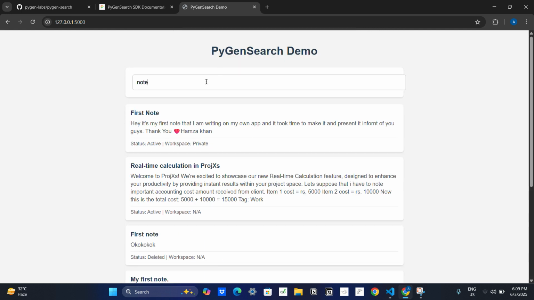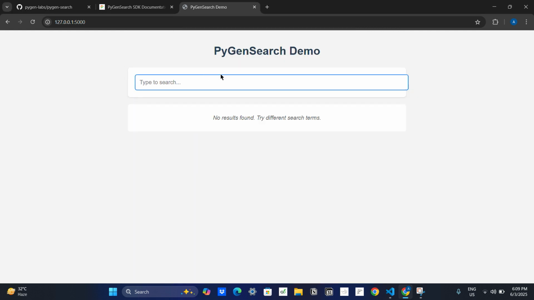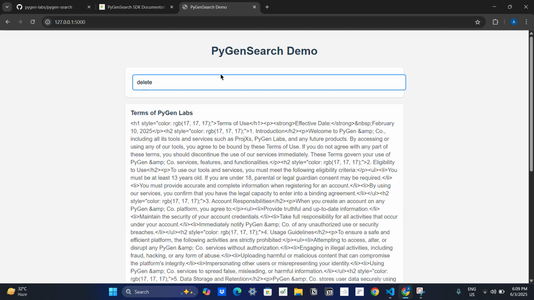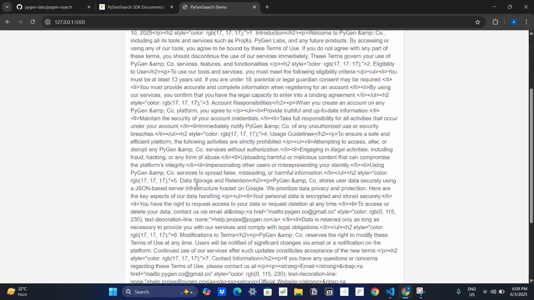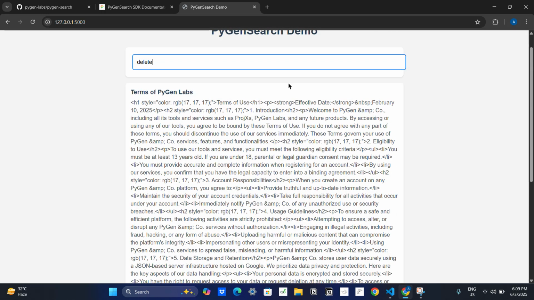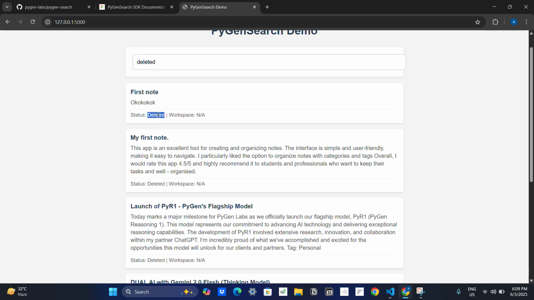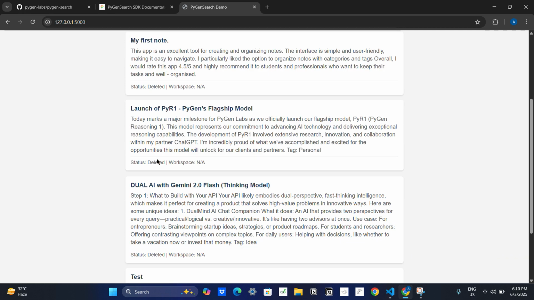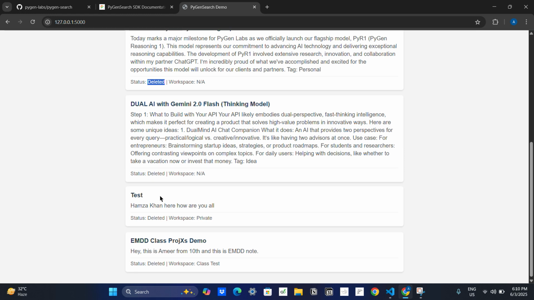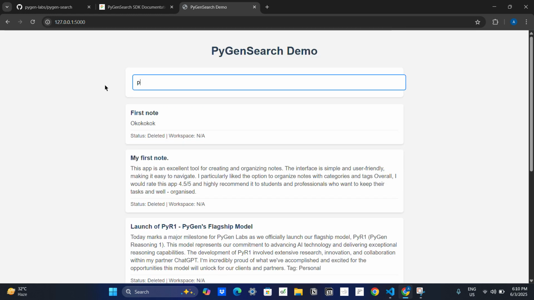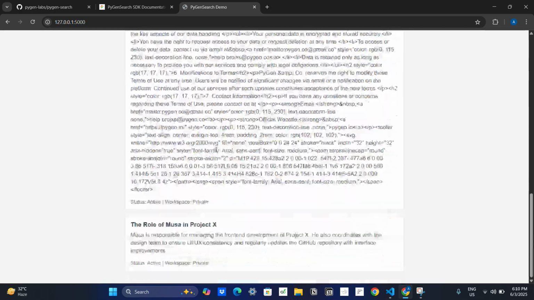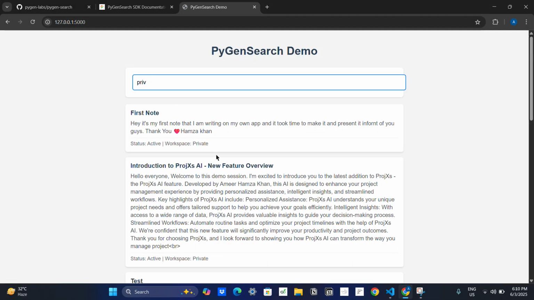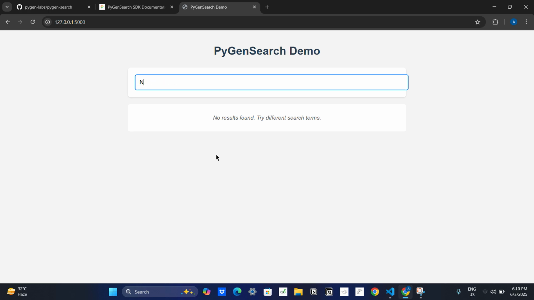Okay, now let's say I want to search delete or deleted, right? Okay, I think delete in this deleted. You can see status deleted, status deleted, status deleted. Okay, all the statuses are deleted. And I say private, workspace private, and private in private, and okay, not available.